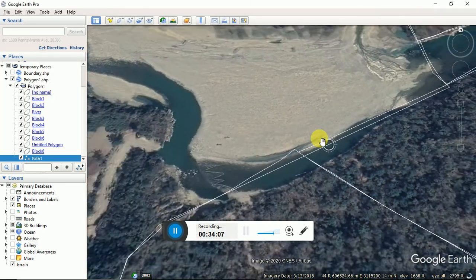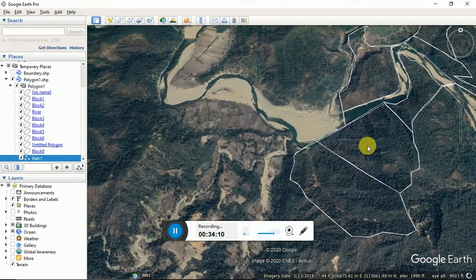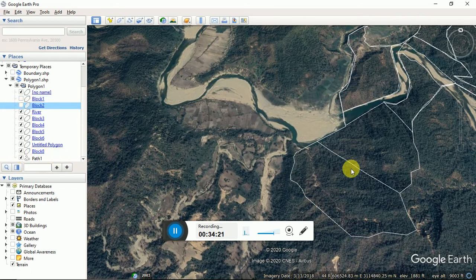And now we can untick our path 1, block 1 boundary, so that we can see block 1 and block 2, so we can see our path. After this we are able to see our forest area here. Now you can see the block 1 here. This is the area which we were looking for. After adding the path, you can see the block division more clearly.